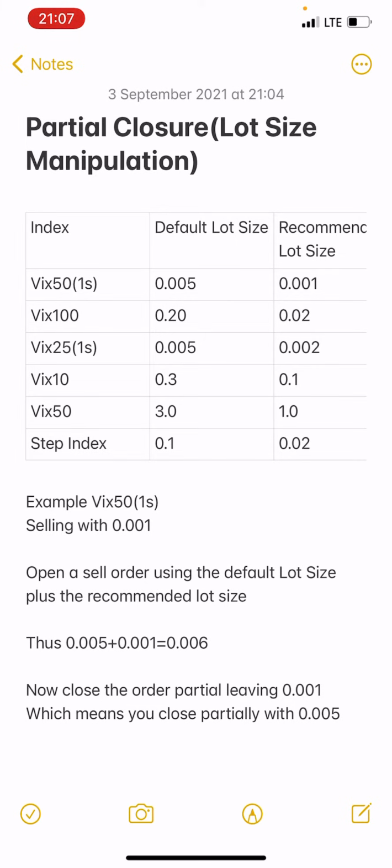So going through the example, assuming we want to sell with 0.001, what we will do is that we will open a sell order using the default lot size. We know the default lot size is 0.005, and then we will add the recommended lot size to it. So in this case, we are going to add 0.001 to 0.005. That is equal to 0.006. Now this is what you do.